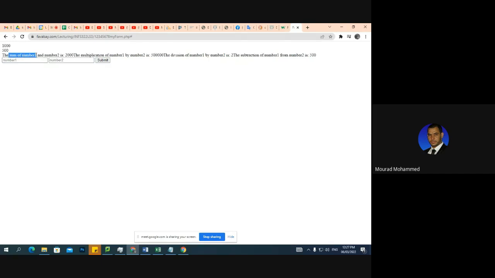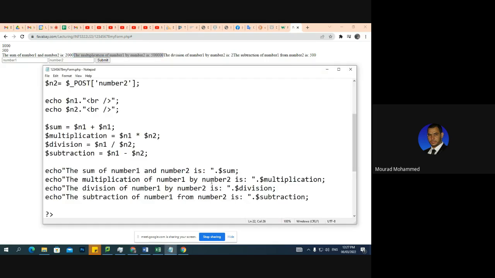The sum of number 1 and number 2 is 2000. It's erroneous. The multiplication of number 1, number 2 is 50,000. There is an error. Let me check the operation. Yeah, the sum of number 1 plus number 2 here, not 1. Multiplication on 1 and 2, and 1 by and 2. That's correct. Only this one is erroneous. Let me save now. Let's come back.